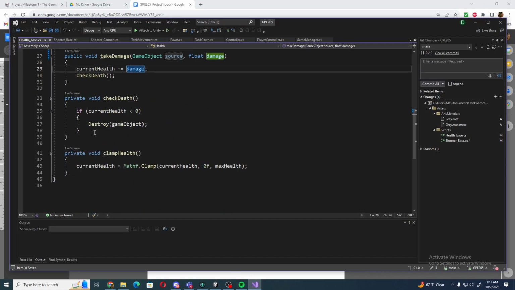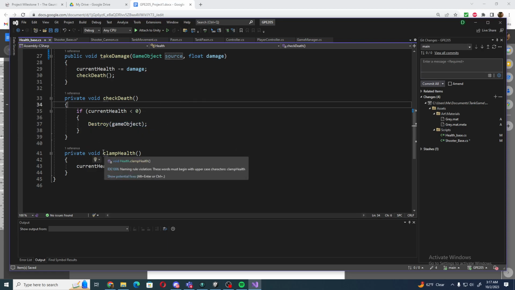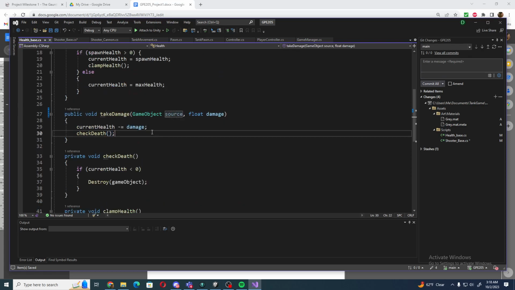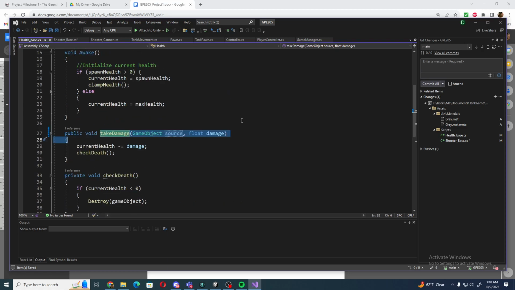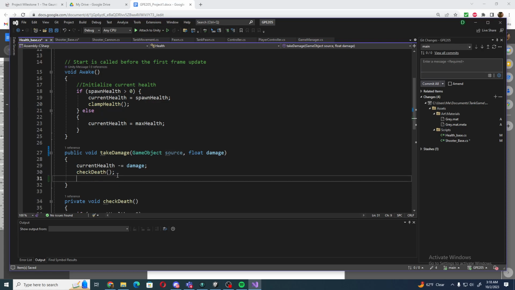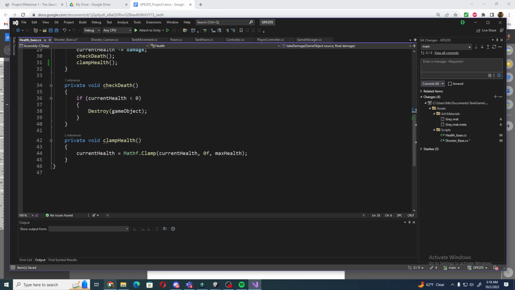So when it checks death like that, and if it is dead, then it'll destroy the object, and it'll clamp as well. Right here. Yeah, here we go. I guess I should be using this down here as well. There we go.